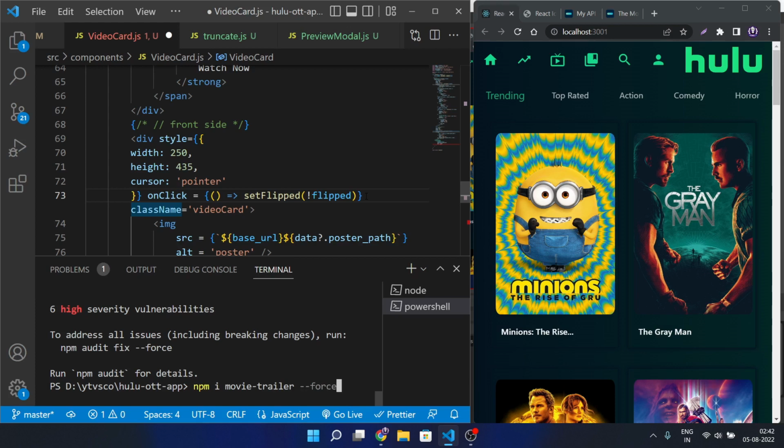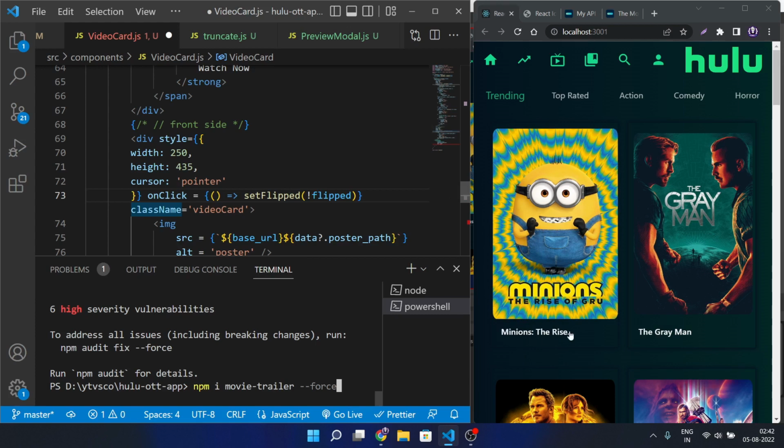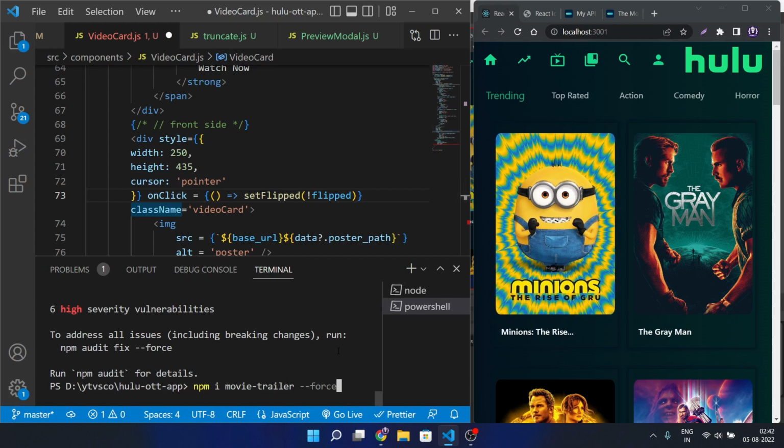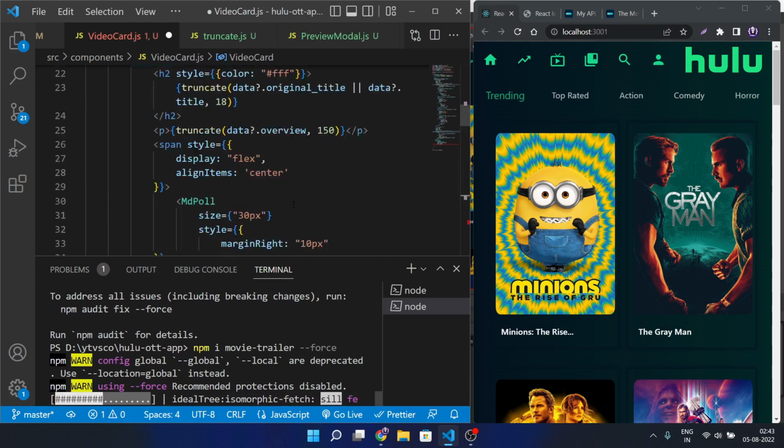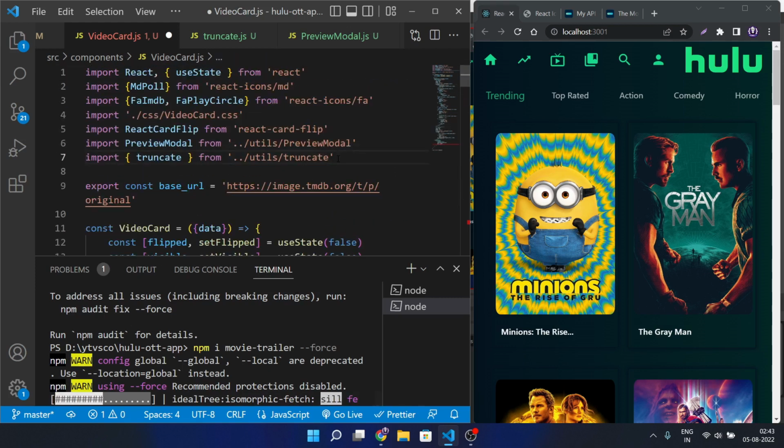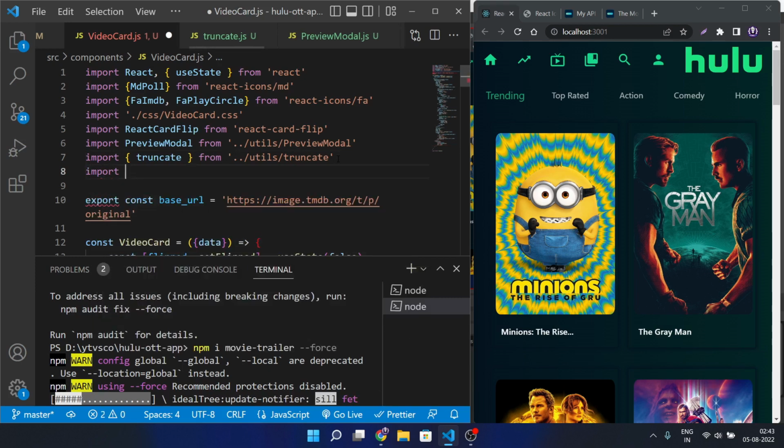So here for this movie trailer, we simply need to pass the movie title, like this is the movie title, the Minions, the Rise. You just need to pass it inside of the movie trailer, and it will definitely return you the URL for that particular movie that is available on YouTube. So it will simply return you the trailer of that particular movie. Till the time it is installing, let's import the movie trailer here.